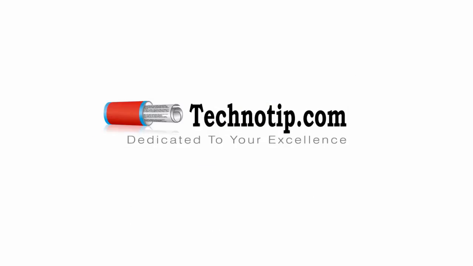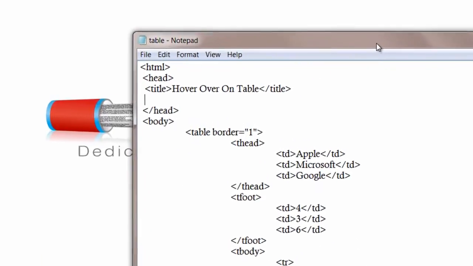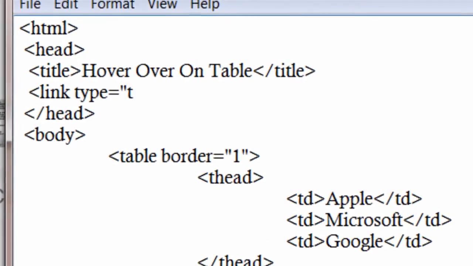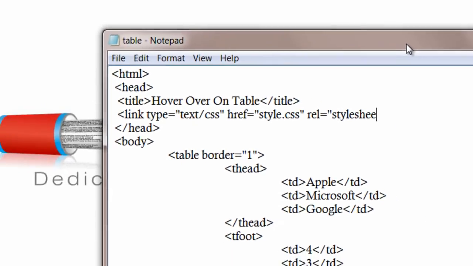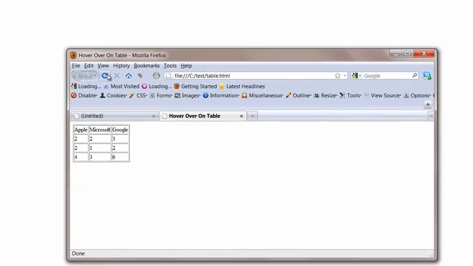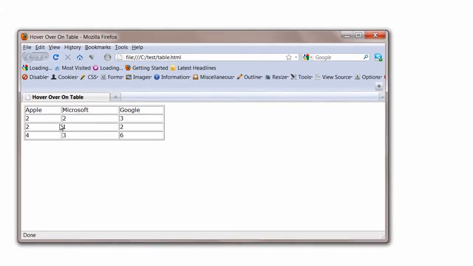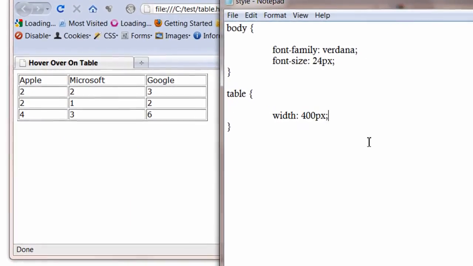Let me first connect this style sheet to the HTML source code file. This is very important, so pay extra attention to this line. Link, the type of the link is text slash CSS, and the href, the location of the file, is style.css. Remember, we have saved this file in the same directory where the HTML file is located. Relation, rel, is equal to stylesheet. Save the file. Now look at the HTML file. Okay, whatever property we wrote inside that style.css file is applied to this HTML table now.